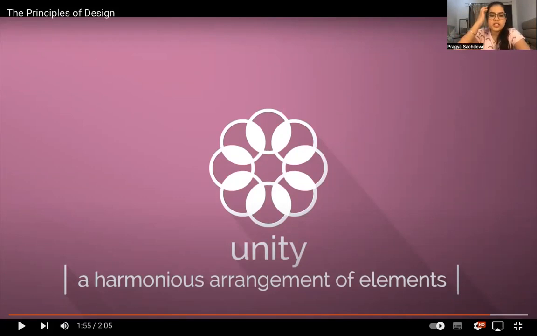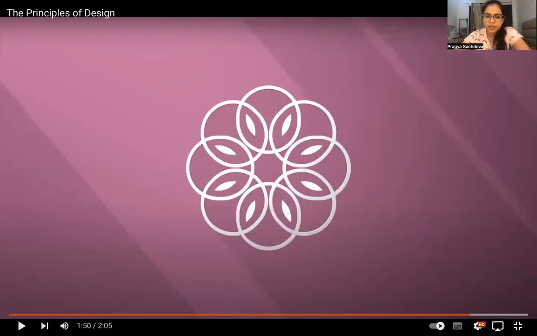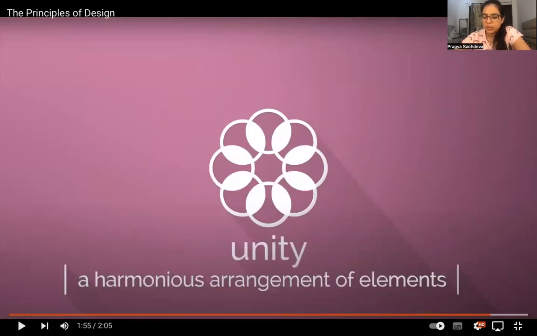So now, what is the difference between a pattern and a unity? This is also a good example of a unity or a pattern, you could say, because there is repetition of objects. Anybody? What is the difference between unity and pattern? Till now, if you have understood. Anybody in the class? Pattern is a repetition of any element and unity is the arrangement of any element.